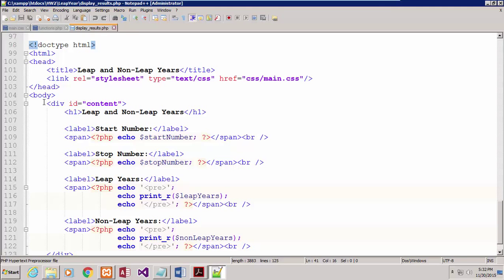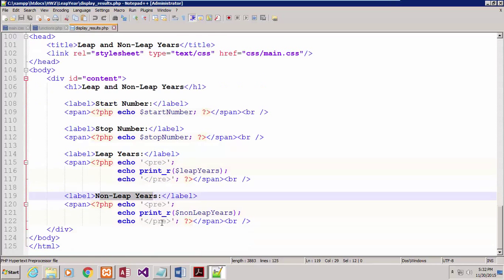And for right here, previously this said prime numbers, change it to leap and non-leap years here and here. And this said primes, change it to leap years. That said non-primes, change it to non-leap years. That's everything. That's the entire program.